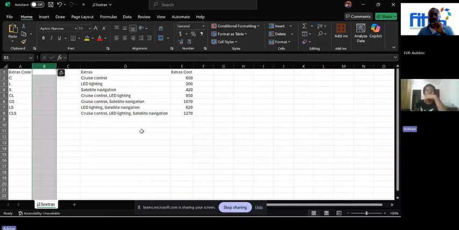I'm a bit confused. We are splitting the list into 3. We're splitting the extras, the cruise control, LED light. Right? Into 3. So the first extra will be cruise control. Then the second extra will be LED lighting. Then the third extra will be satellite navigation. So the field names at the top, just name it extras 1, extras 2, extras 3.